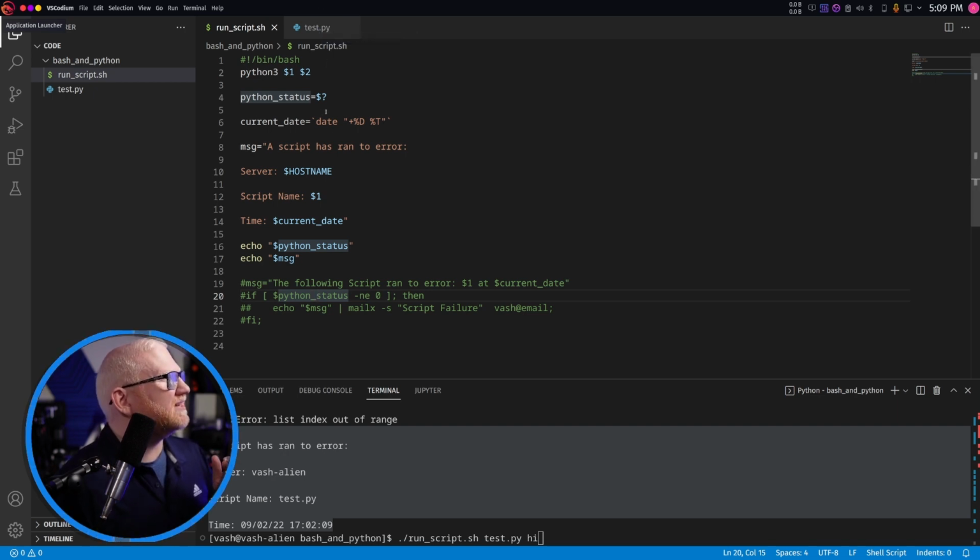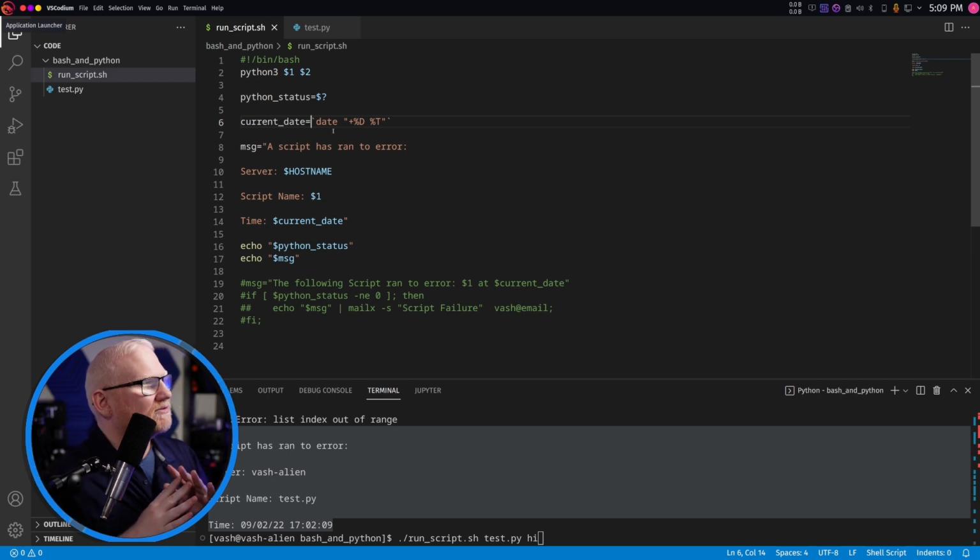From there, it's going to assign the status of this script to python_status, and $? is the way to get that status. It's also very important to note when you're assigning a variable a value, you need to make sure that there are no spaces between the variable name, the equal sign, and the value. So for example, here, it's variable name, equal sign, then opening the string. That's all. There's no spaces in there until you actually are in the string.